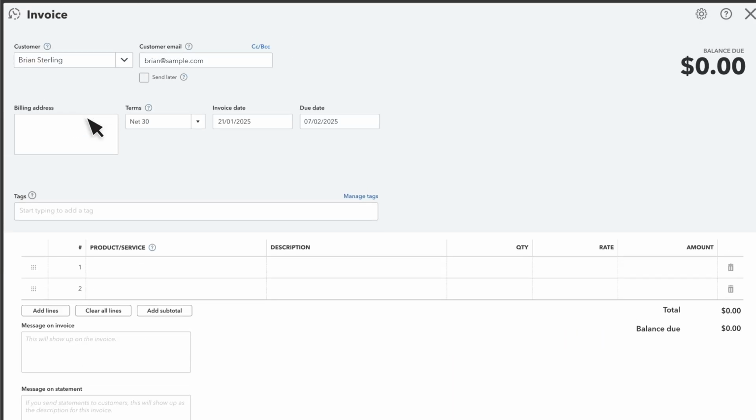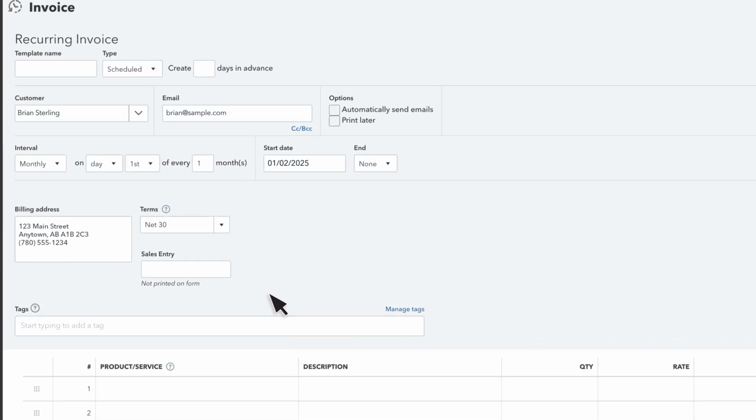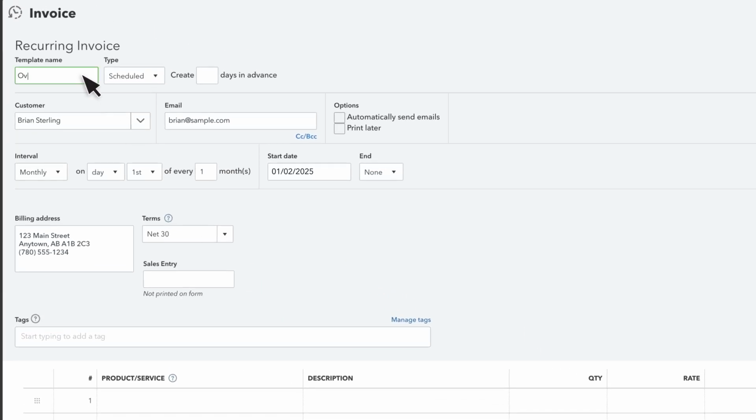To make your invoice recurring, select the Make Recurring option. Name your recurring invoice series in the Template Name field. Then, from the Type dropdown, select Scheduled for QuickBooks to automatically create invoices in this series.